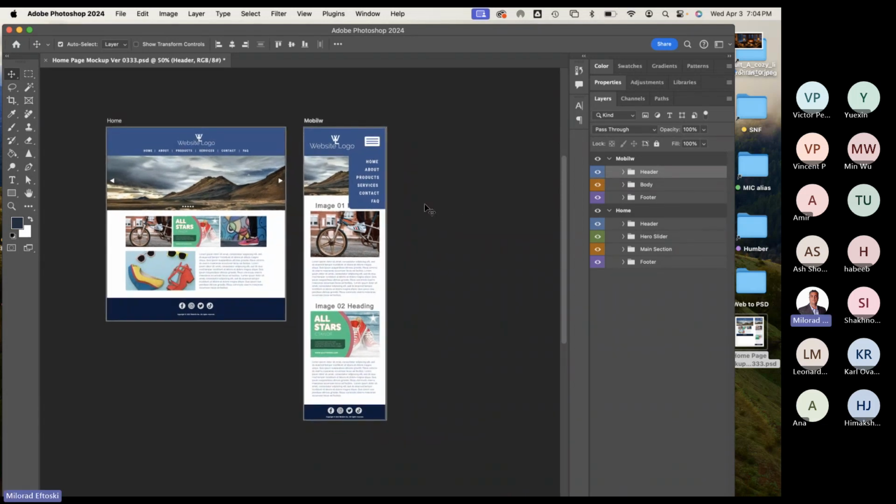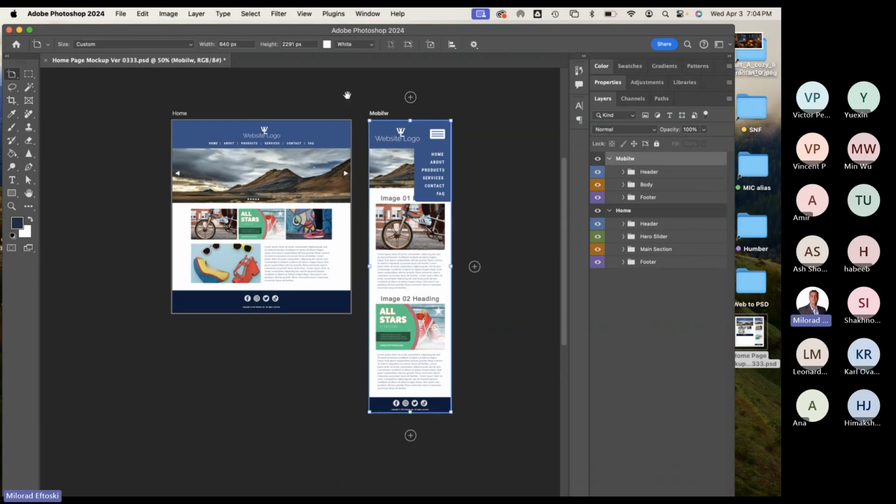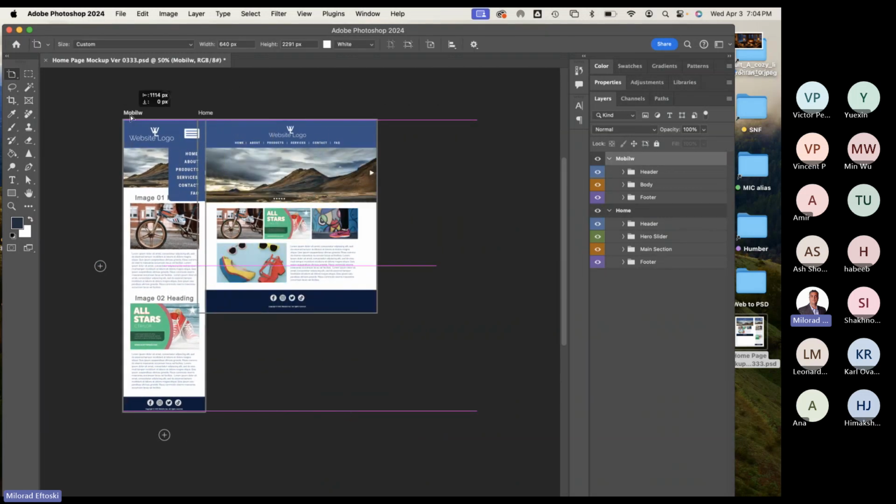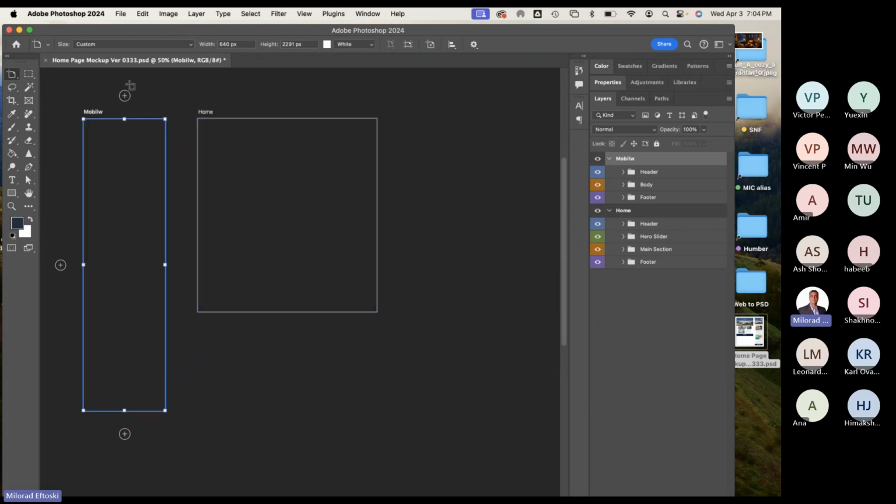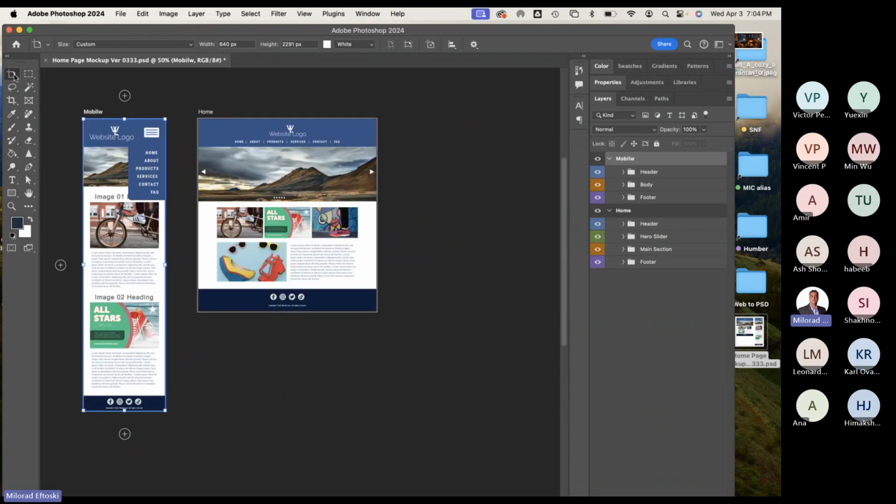Now you guys are doing a multiple page website. So here's what I'll do. I'm going to move this mobile menu to the left so I make some room to the right. And I love how artboards shuffle in Photoshop just like that.